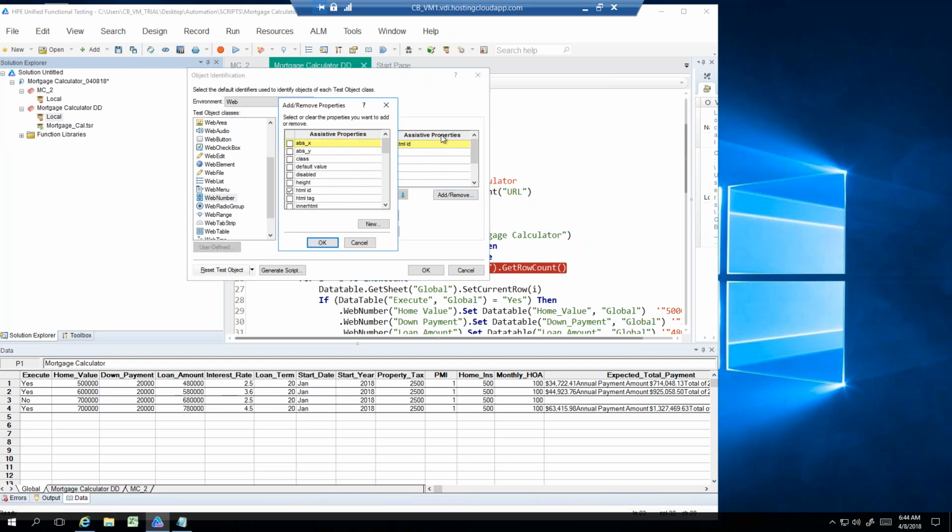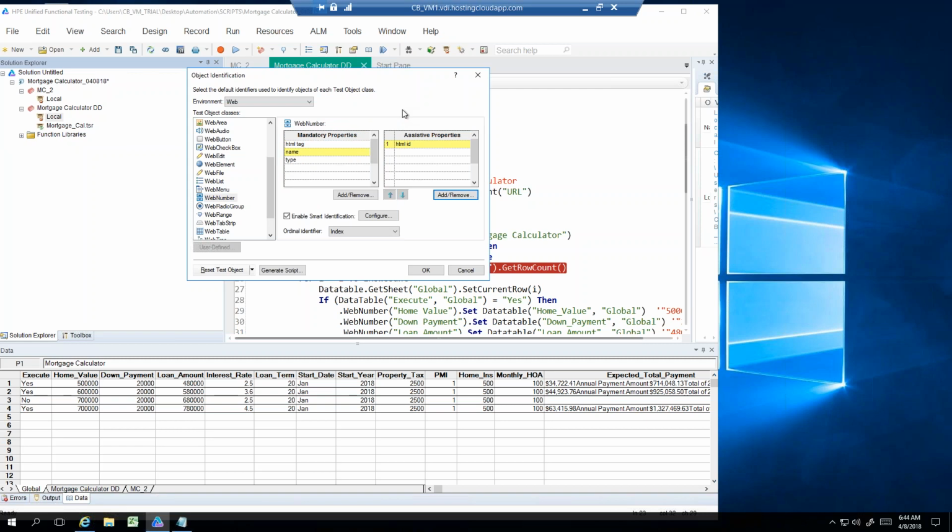And you can add and modify more assistive properties if you need to. It's like a helper. If any of these fail to identify, it looks for assistive properties to help identify. That's the basic idea. Does it make sense? Yes. Okay. And then there is something called smart identification enable.